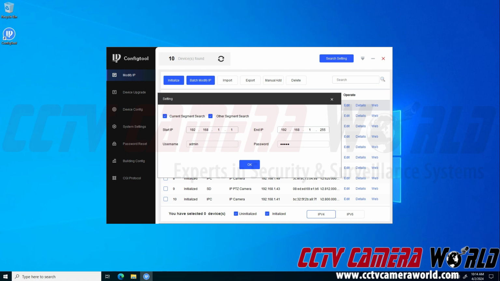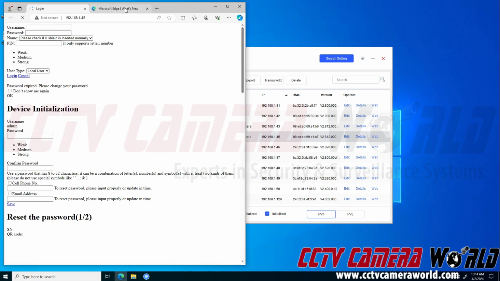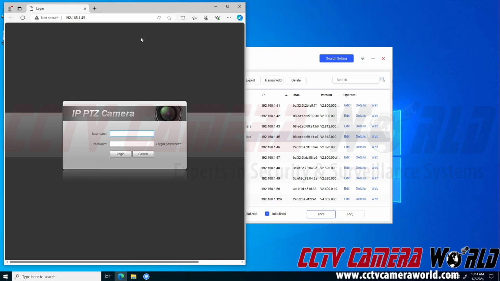I know that I'm on a standard 192.168.1 network, as reflected by my cameras that have the same IP address. So I could sort by IP, and then find the camera that I'm interested in. So 192.168.1.45, and then I could click on the web button. And it will point my web browser instantly to that IP address for my camera.